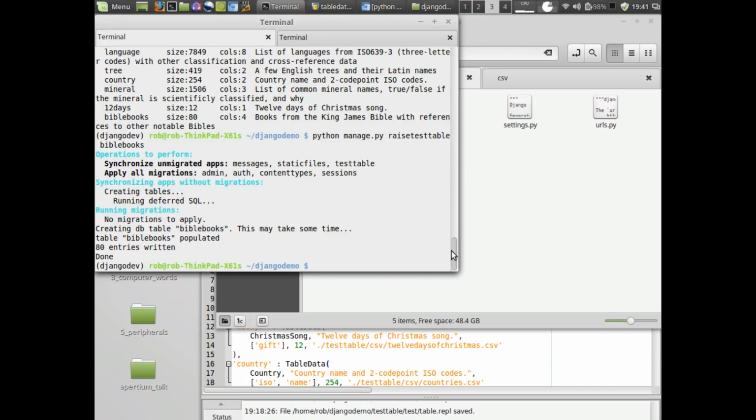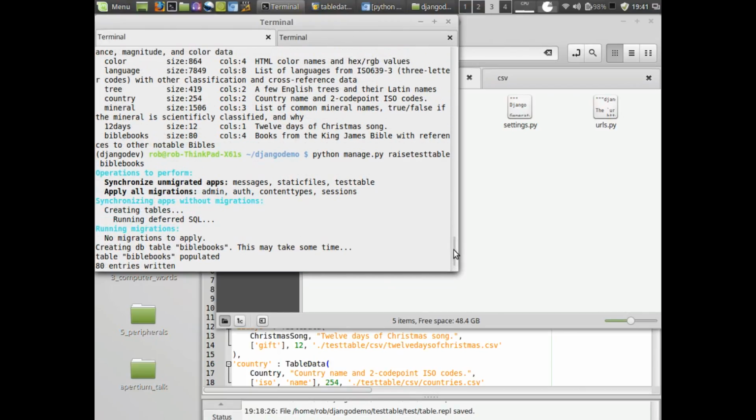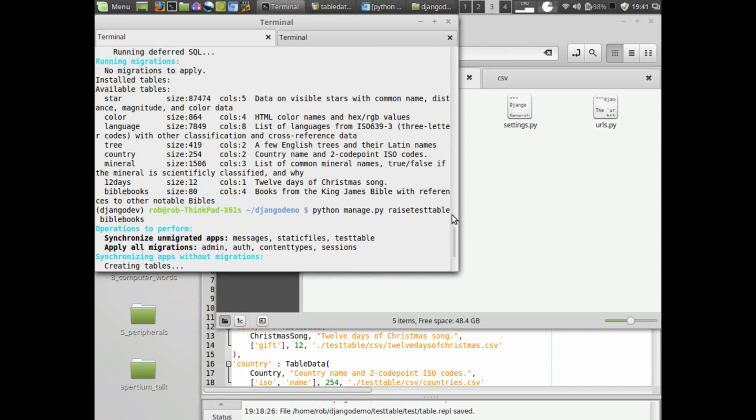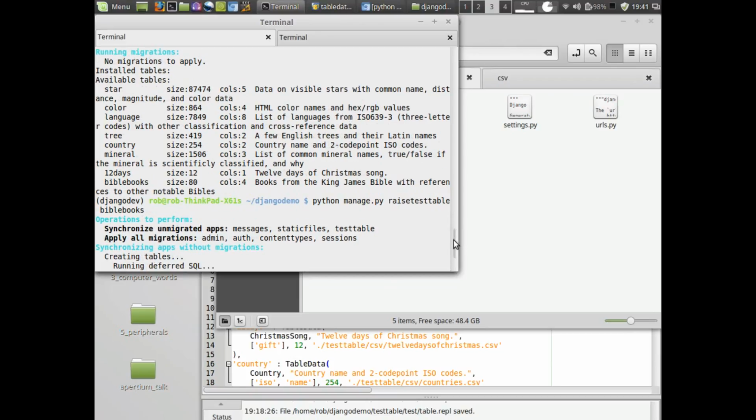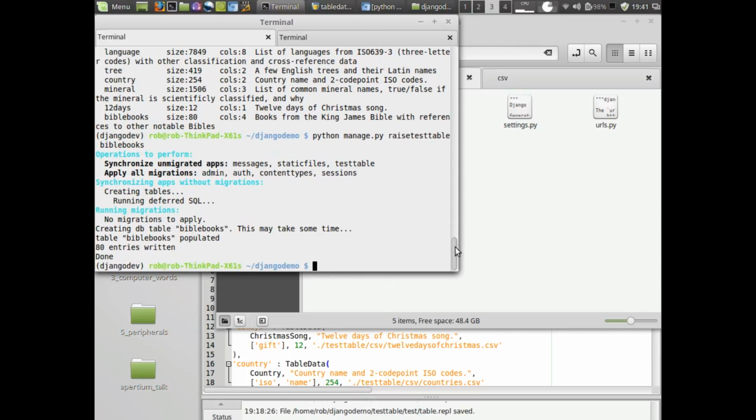8 hours, believe it or not, if I have to use very underpowered computers. Just have a look at the size of star. It has 87,000 entries. There's no real bulk insert going on here. There's no super fast scripts, so that'll take quite some time. This one happened very quickly. Bible books.